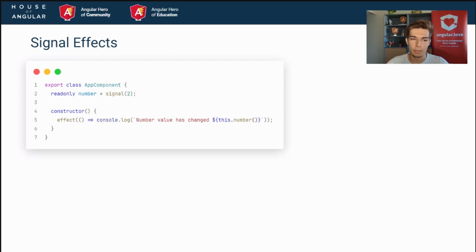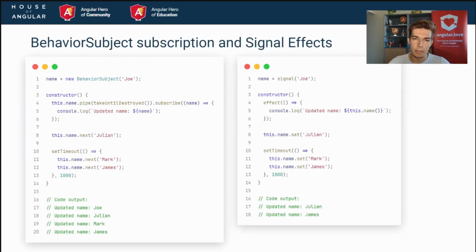I've prepared one more example that is a little bit more complex, and I would like to show you the difference between the behavior subject and signal effects. Here, the code block on the left side and on the right side is built with the same reasoning behind it. The business logic is exactly the same, though we use 2 structures that are completely different. On the left side, we are using the behavior subject for storing our value, whereas on the right side, we are taking advantage of the signal. So let's start explaining this code.